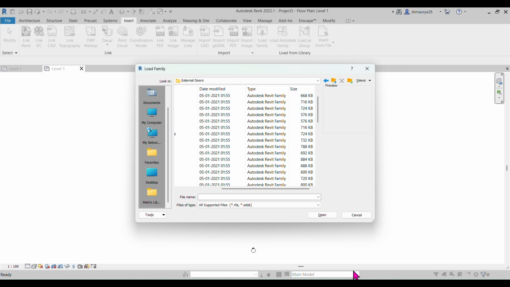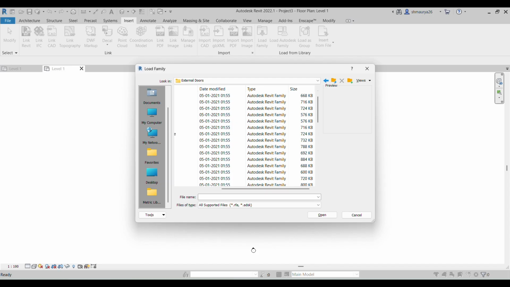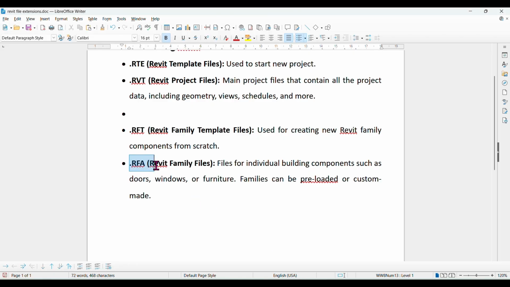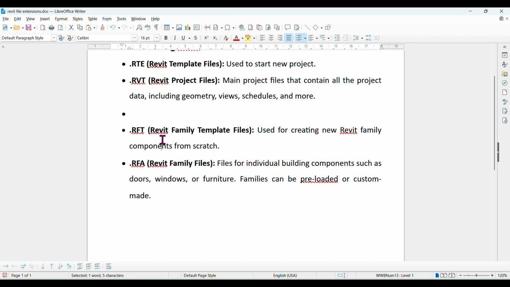So these are Autodesk Revit families, the Revit family files. Basically we have just seen this file. These are the Revit family files, right? And this one is the Revit family file, the .rfa file. You can get this file from the Insert button. These are pre-loaded files; you just need to insert them in your project. So now we will see what the RFT file is.